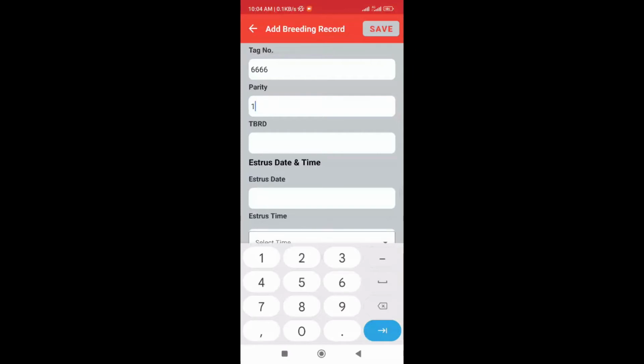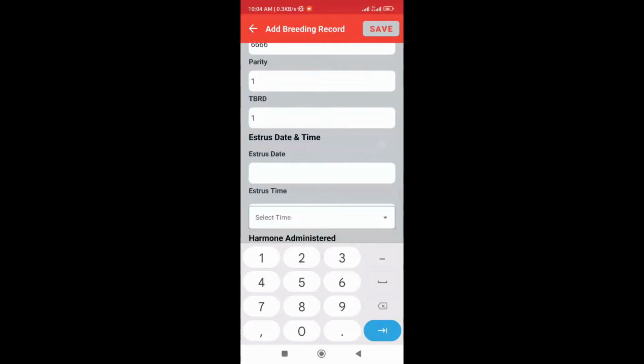If the tag number of your animal and its parity exists in the breeding section, then that parity of that tag number will automatically be fetched in milk production data. And here we will put the TBRD. TBRD is the total bred. It tells us the number of inseminations. In this way we can determine how many times our animal is repeating and not conceiving.